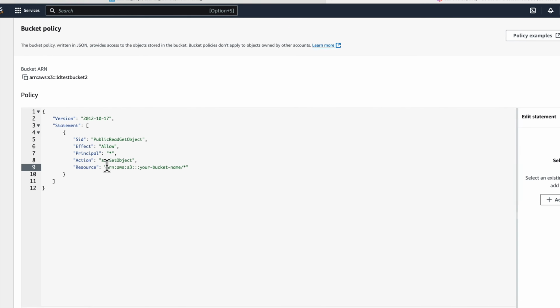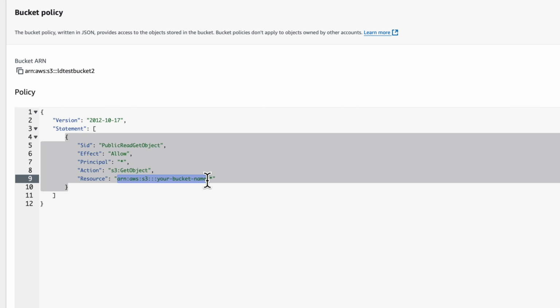But I do need to change this part right here. Everything can be after the quote up until the slash. I need to keep the slash and the star there. But what do I need to replace it with? Well, that's right up here. So all I have to do is click on copy up here. Go ahead and select everything after the quote. So I'm going to go up to the slash there, and then I'm just going to paste it. That is going to be that bucket 2.